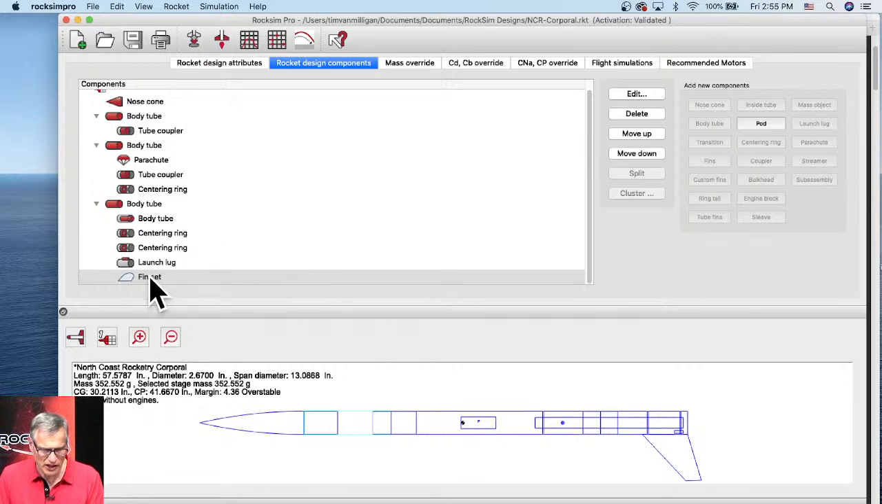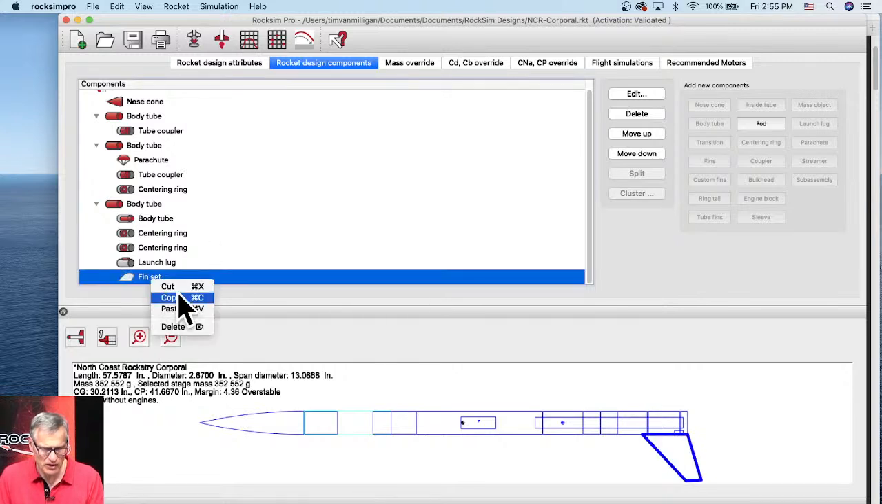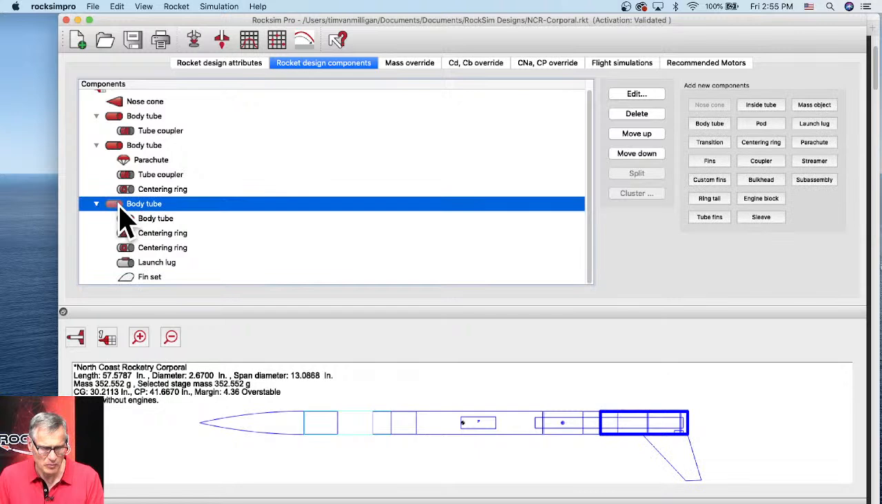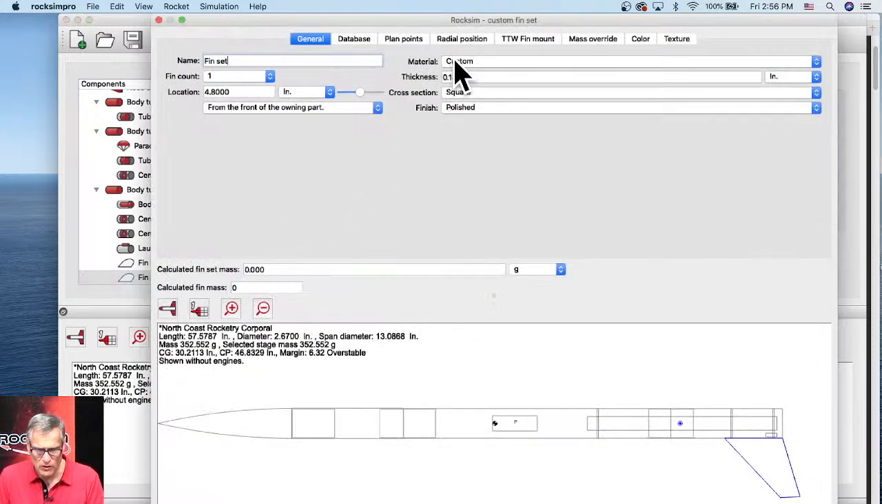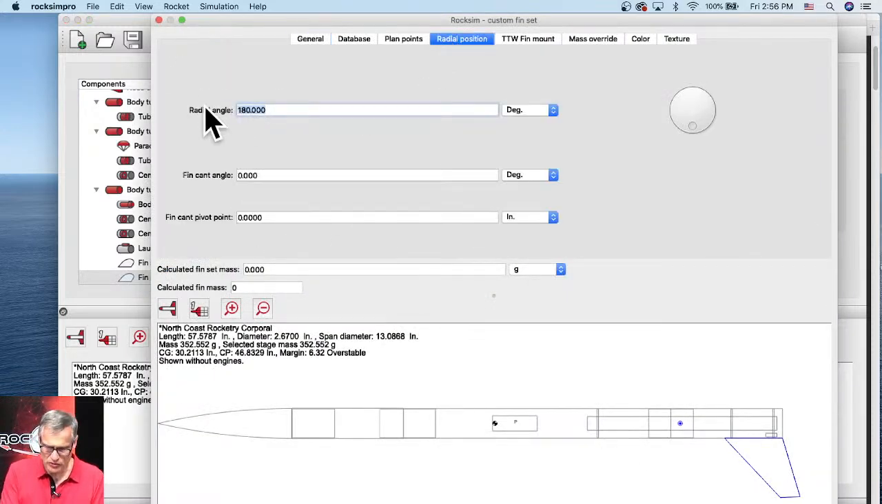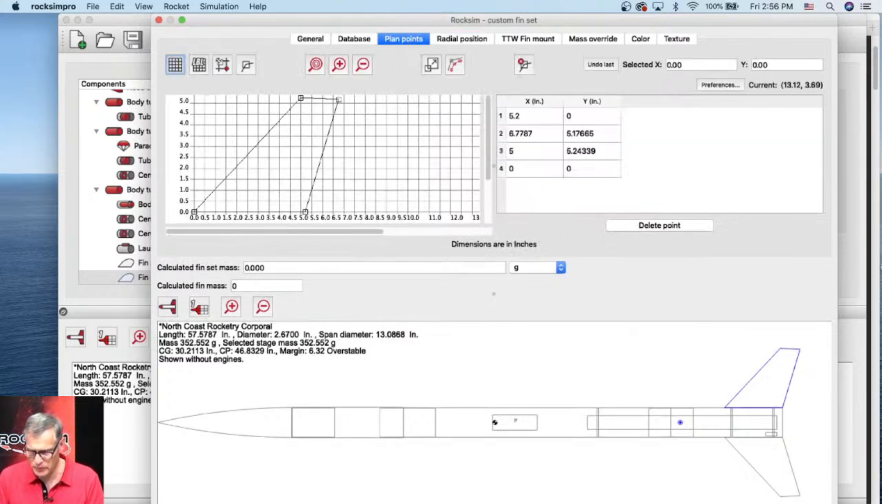Now let's duplicate that fin. So we're going to copy and then paste. So it pasted it right on top of the other one. And let's change the location. Radial position 0, tab. Okay, so now let's go to the plan points. So you can see the shape here. So what we're trying to do is to match that shape. And if you just change the numbers here, so plan point number 3 is that one here, and make this a -5.